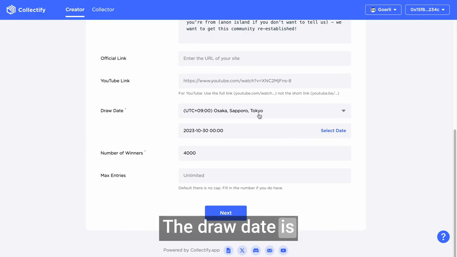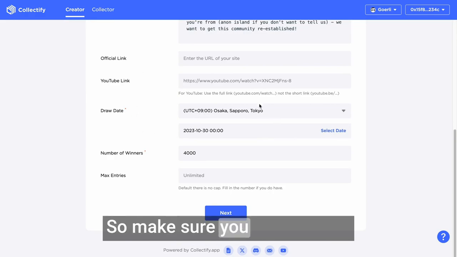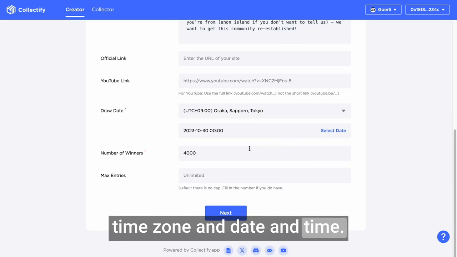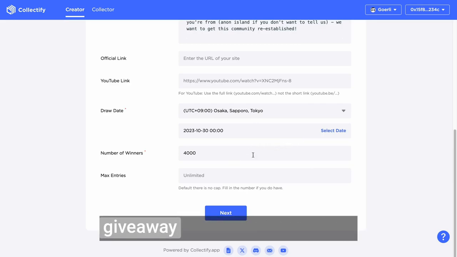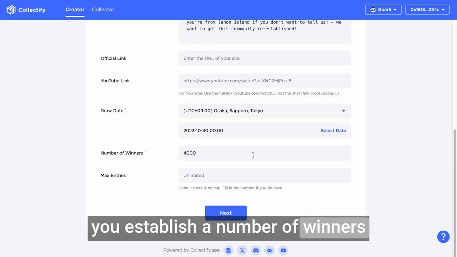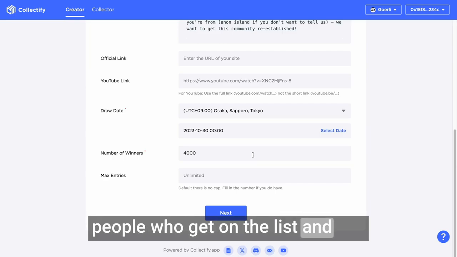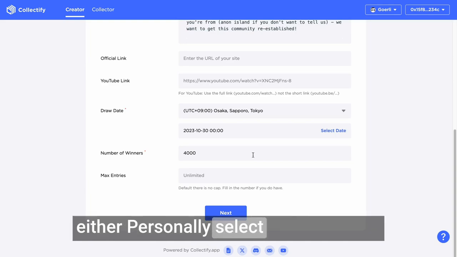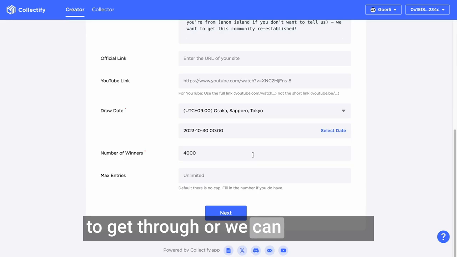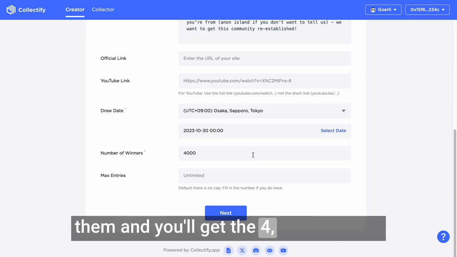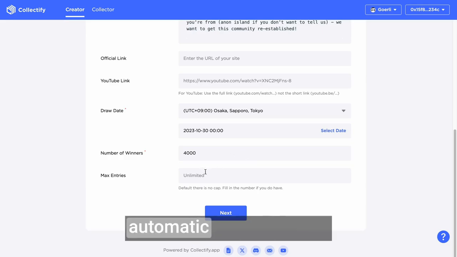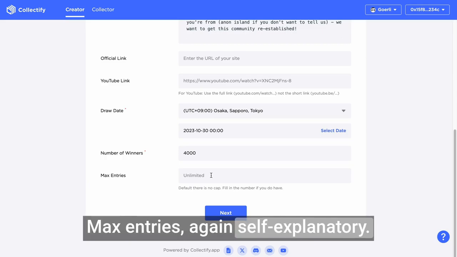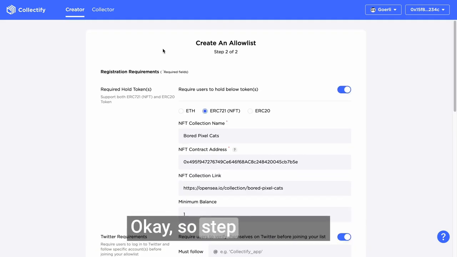The draw date is obviously very important, so make sure you get the right time zone and date and time. Number of winners. This is also a giveaway competition tool, so if you establish a number of winners, people who get on the list, and you oversubscribe, you can choose to either personally select the addresses to get through, or we can randomize them and you'll get the 4,000 winners. That's all kind of automatic and it's built in. Max entries, again, self-explanatory.